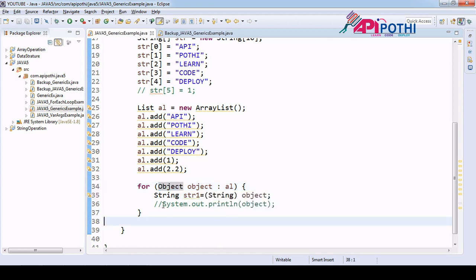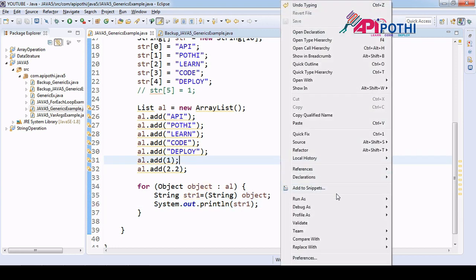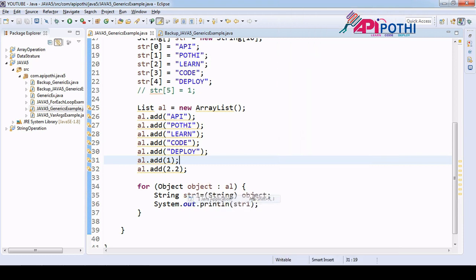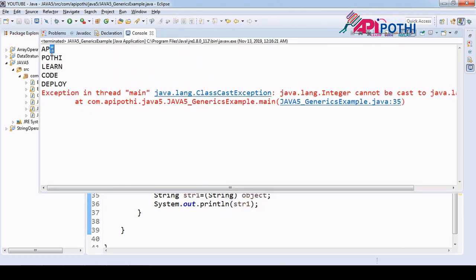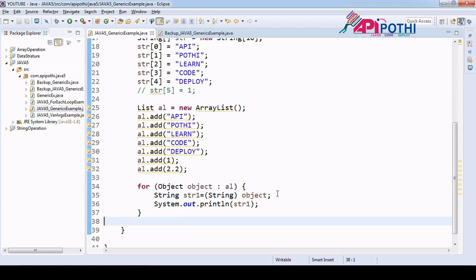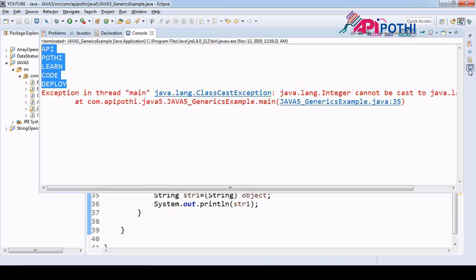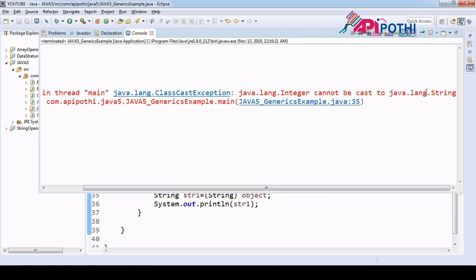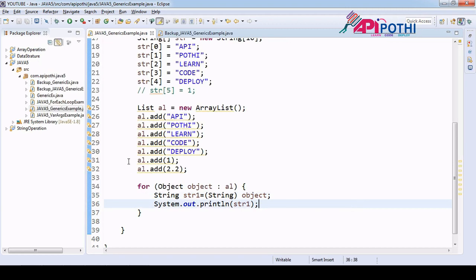So till now you are good, and we are able to print the data. Typecast also we can do, we don't have any problem. So right click, run as Java application. Do you think a compilation error won't come? It should come. See here, APIPOTHI learn code deploy, that we already printed very successfully. But as soon as the cursor comes to this integer and this decimal and float, you are getting a class cast exception, saying that integer cannot be converted to string. Now you comment this one.